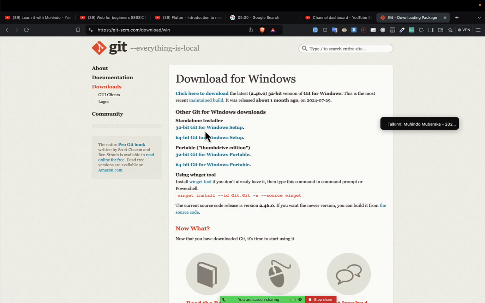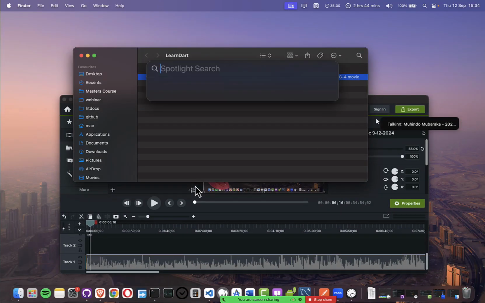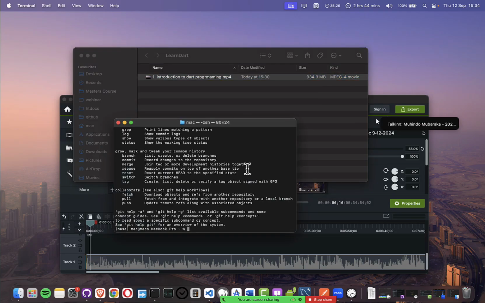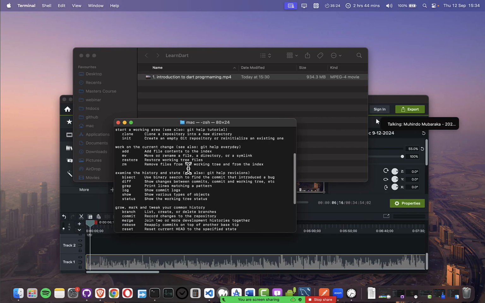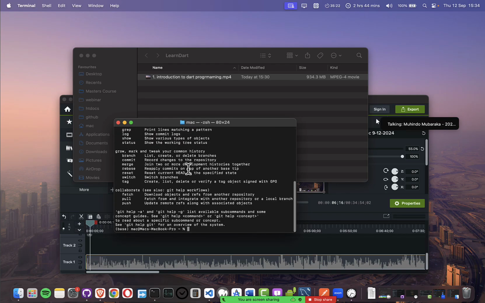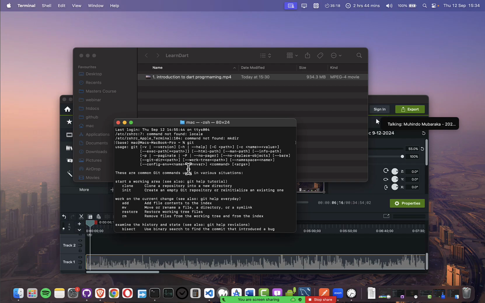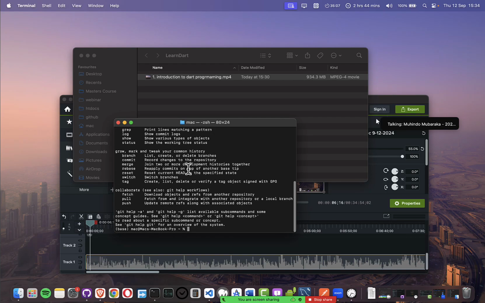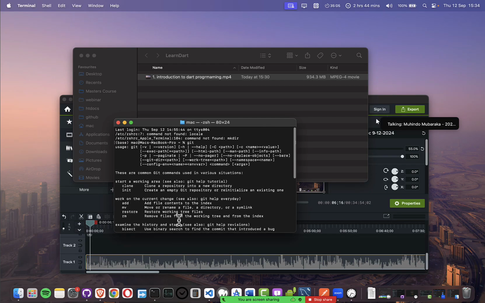After installing Git on your computer, you should be able to run it. If you go to your terminal, you should be able to run git and see results like this. If you are not able to do that, please go ahead and search for help on YouTube. There are so many videos. I even created a video where I show step by step how to install Git, so you can watch those videos until you're able to run Git in your terminal and get things like these.